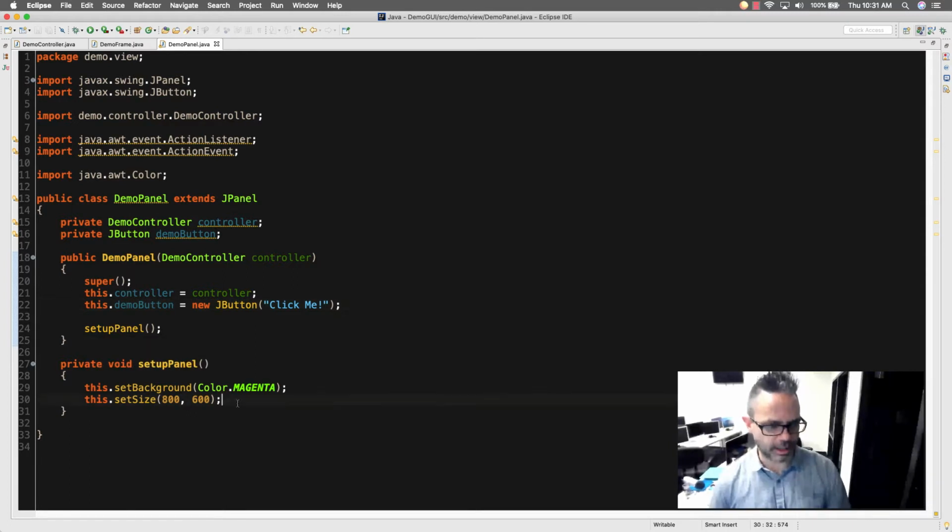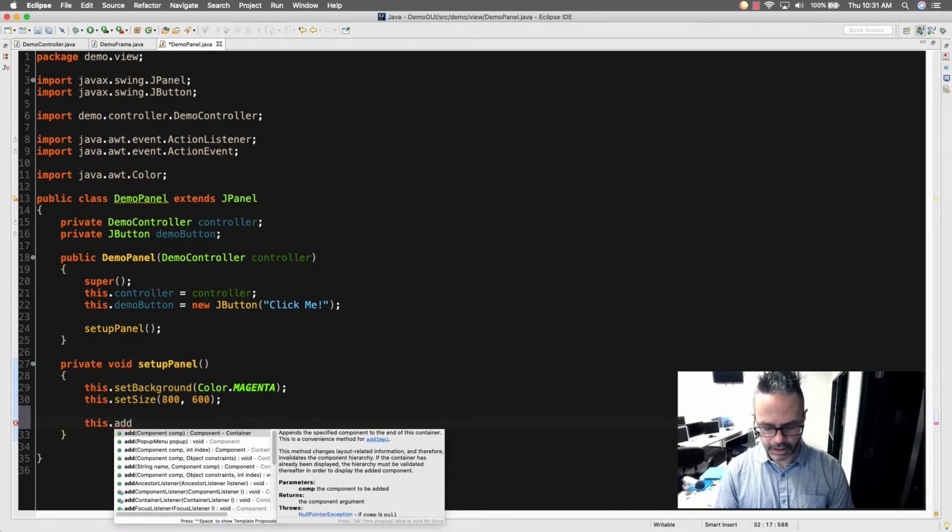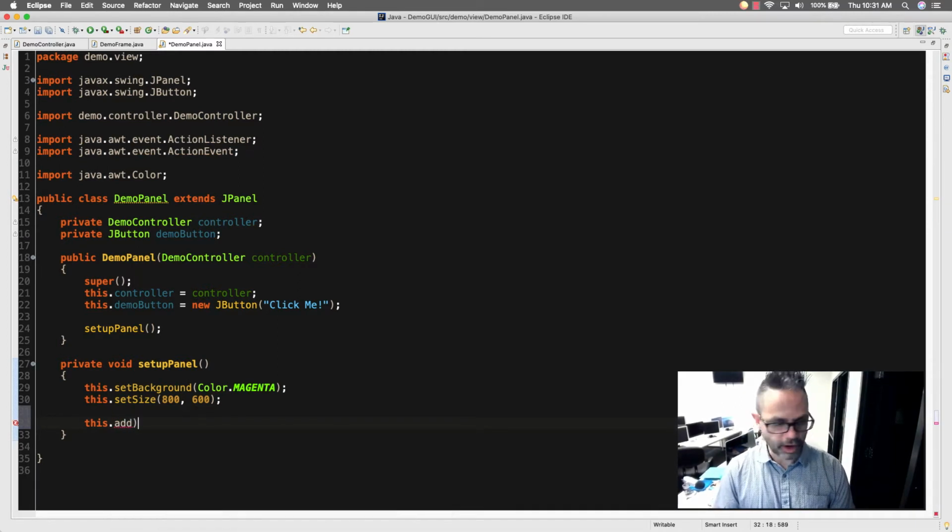We talked about that last time. So now that I've set my size and my background, I'm going to go down a bit here. I'm going to do this .add. And then I pass as a parameter the button I'm putting in, in this case, demo button. And so now I'm adding a demo button to that. And I hit play.